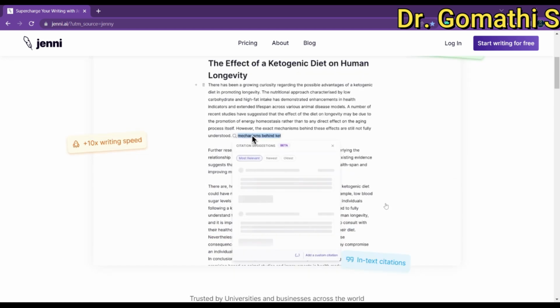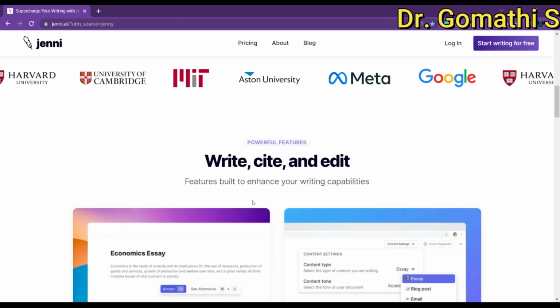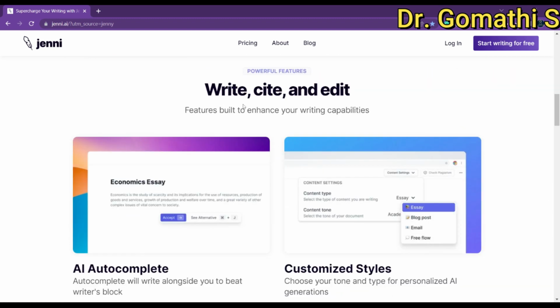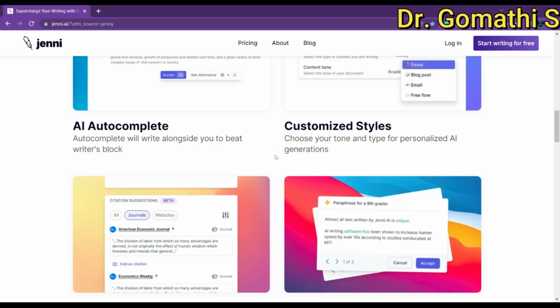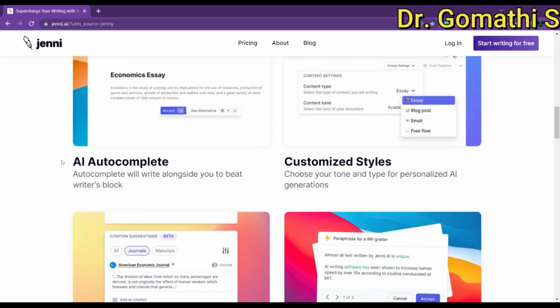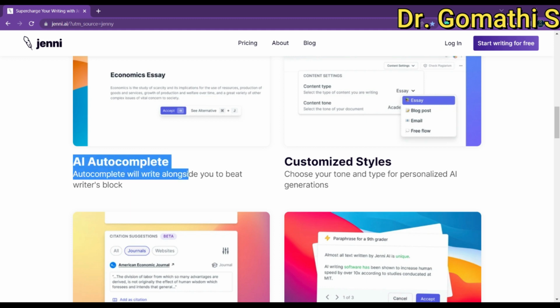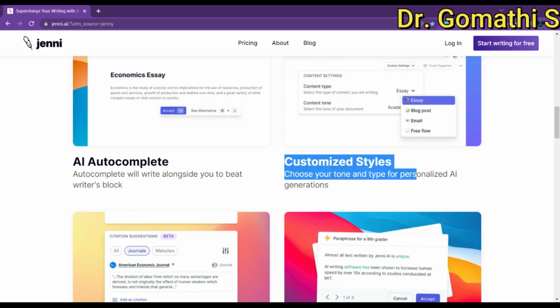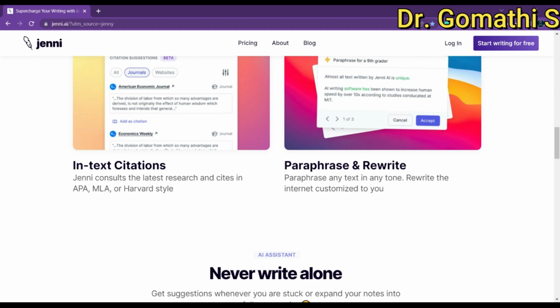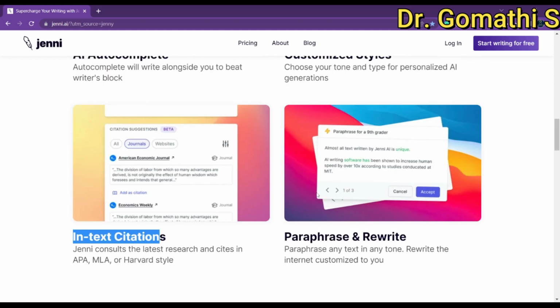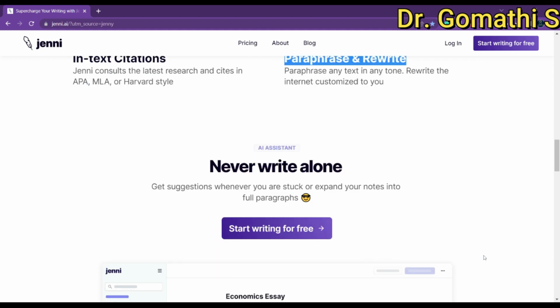You have a plagiarism checker here, and if you scroll down you can see you can write, cite and edit. While writing itself you can just add the citation. AI will auto complete your sentence. It has a customized style, in-text citations are also allowed, and paraphrase and rewrite is also there for you. So let's get started.